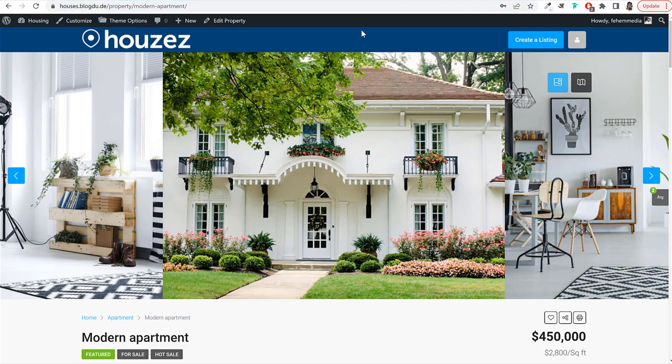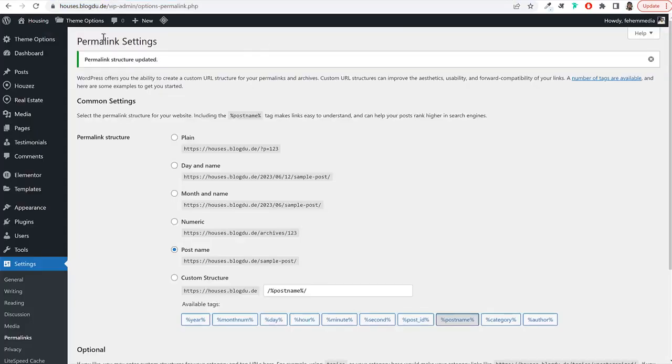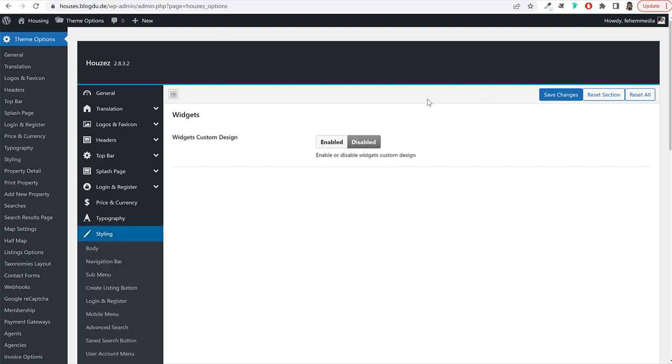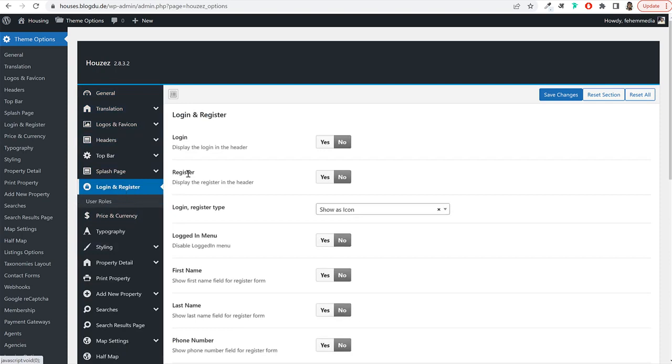Okay. So before that, first we have to see some basic settings. If you come back to your dashboard, you will see these theme options at top. Click on that. And we have to see whether login and register is enabled or not. So under theme settings, you will see login register. Click on this.